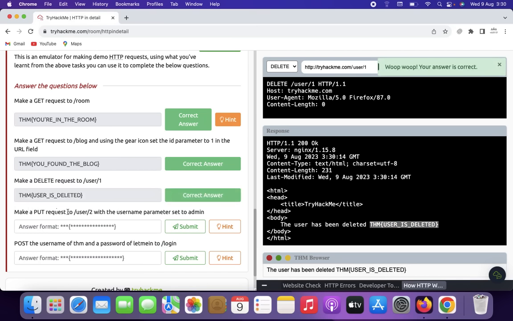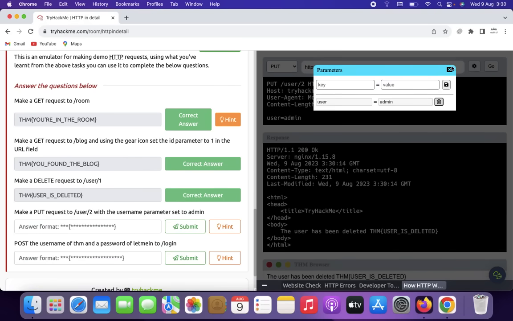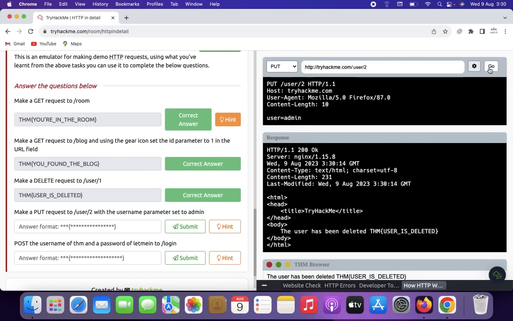So now put a PUT request to user 2 with a username parameter set to admin. So now we go for PUT and user 1 to user 2, and parameters what we need to set, user, key is user, value is admin. Then click on save, then close this, then go.